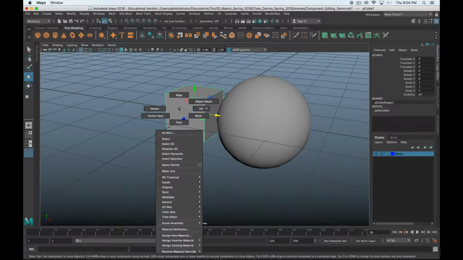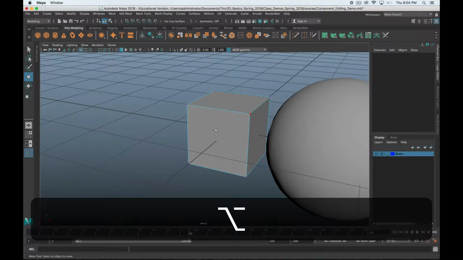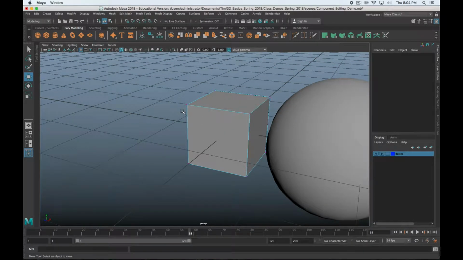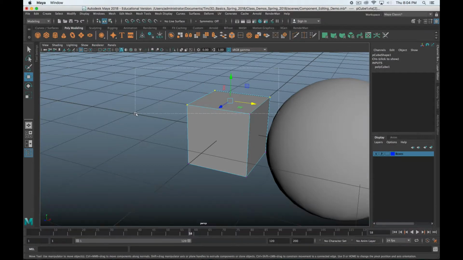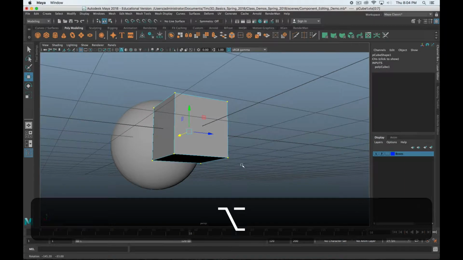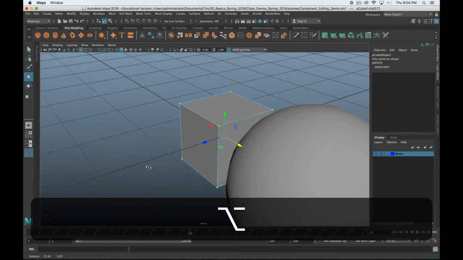So right-click, hold down the right mouse button, and just move your mouse over to vertex. And now you can see you've got little purple, magenta squares that as you hover over them, they turn red. And then as you left-click to select them, they turn yellow. You can select multiple by holding down the Shift key, or left-click dragging across. Much like objects, if you left-click and drag across, it will select everything, even the hidden ones. So just keep that in mind.